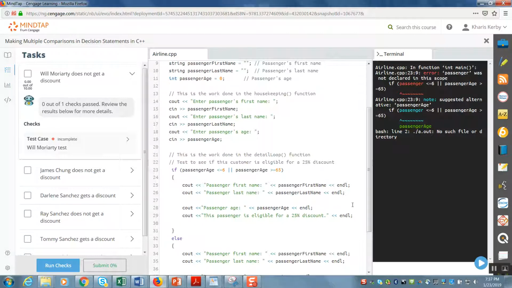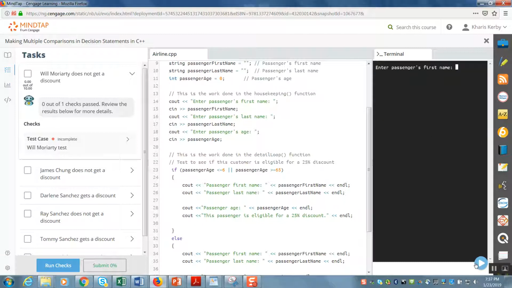Okay, let me just run that again. I hope that will fix the issue. Oh, sweet. Actually, there is a buy-in and age. Let me fill in 20. I want to be 20 again. So I would put 20 in there. And it gives you the output, your first name, last name. The passenger is not eligible for a 25% discount. Okay, because you should be 6 and below or 65 and up to get the eligibility.